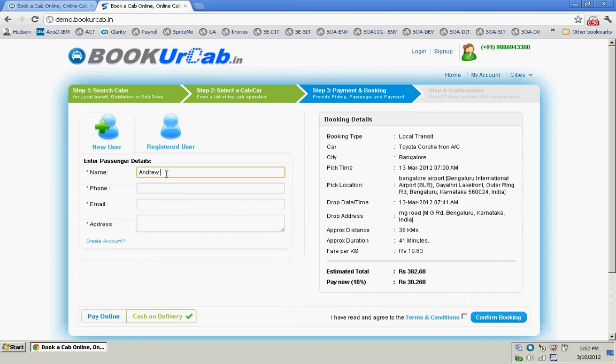Okay, and then phone number 98694123445. So we enter the phone number of the passenger, we enter the email address of the passenger, simon@gmail.com, and then we enter the exact pickup location. In this case it's Bangalore airport.